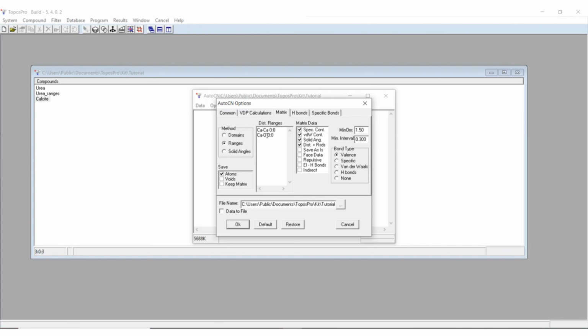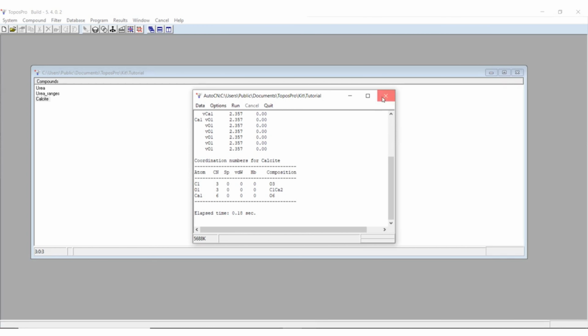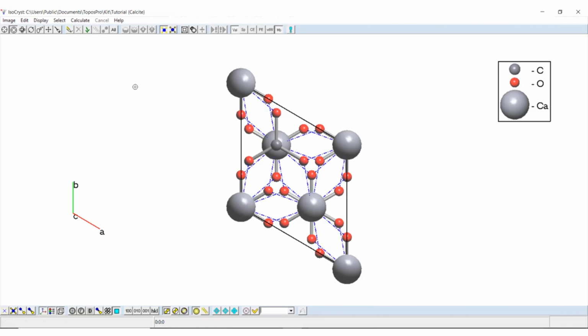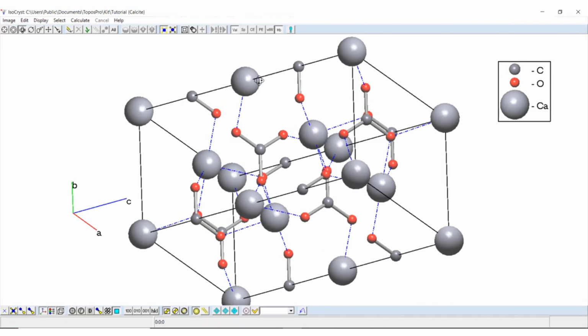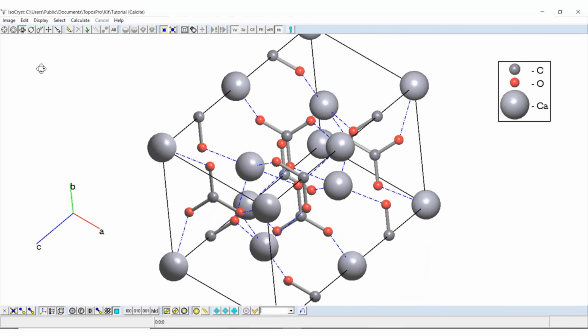So we know that we want the closest interactions, which are going to be starting from 0 angstroms all the way up to 2.357, so we'll just say 2.36. And we'll set those as hydrogen bonds, and we'll keep the original matrix, so we'll add them on top. Press run, and now if we go to our IsoCryst window, you can see we've got connections to the nearest neighbors as hydrogen bonds.